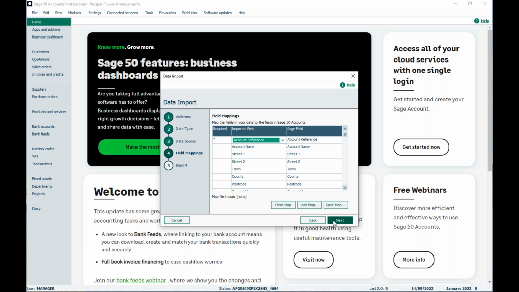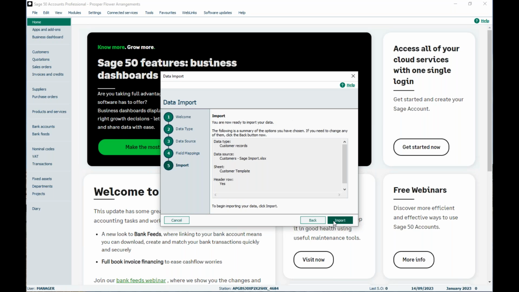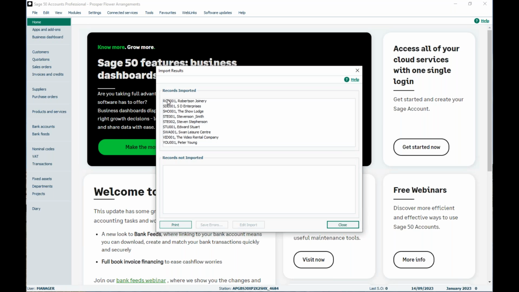If we click next, you can see we now have a summary page that we're going to look at. So we know that we're importing customer records. We know that this is the file we've imported. We know that it's the customer template, and it does contain headers. It's telling me all the fields have been mapped as well. Once we're happy with that, we click import. And it's telling us that all the records have been imported.